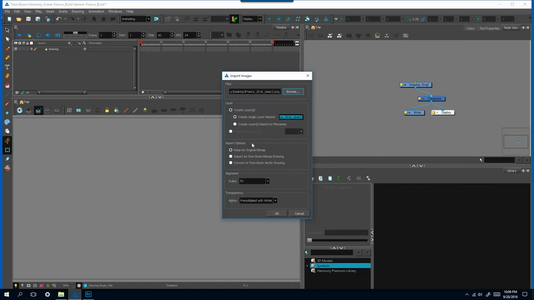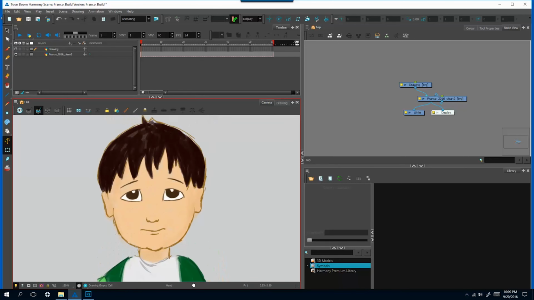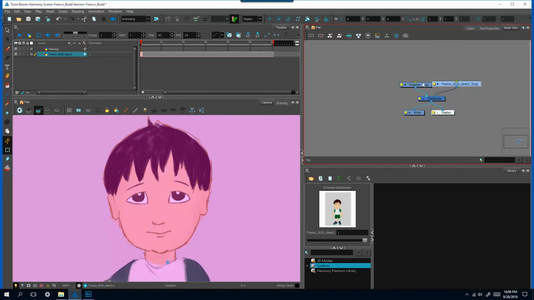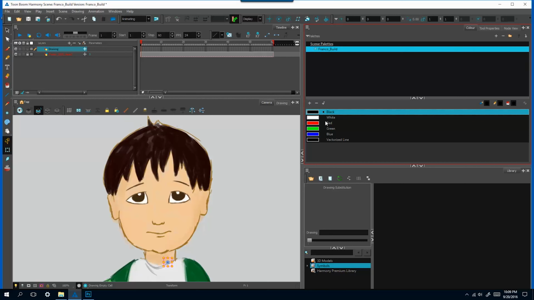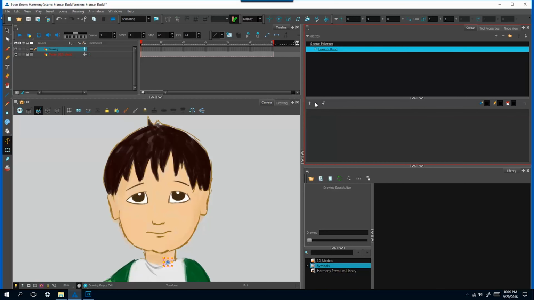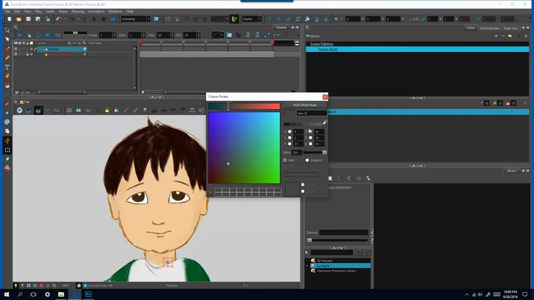So the first thing I'm going to do is lock the Franco layer. If you already have colors to your build, I suggest you create a color palette. What you want to do is create new swatches below here by hitting this plus button. And I'm going to name every color accordingly. We'll start with the skin tones.